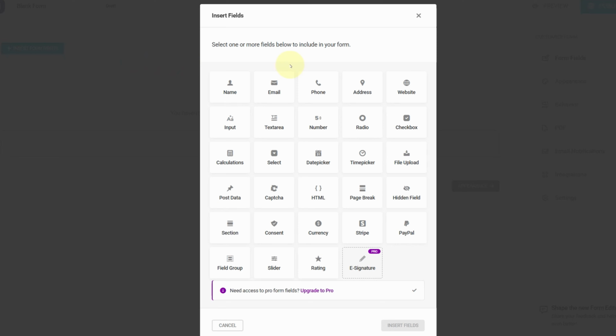Another nice thing is with the checkbox and multiple choices field. You can use images like these, or icons instead of just text. This improves the user experience.